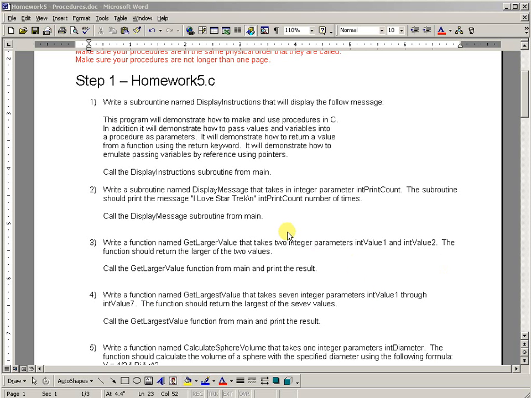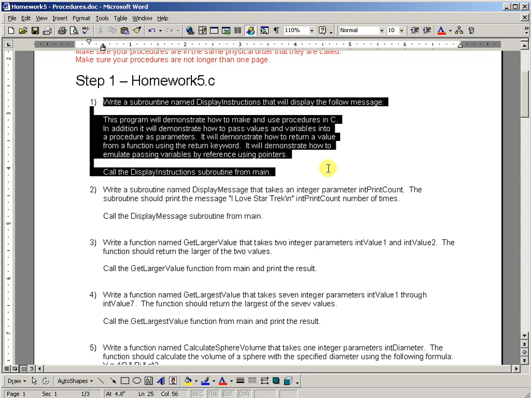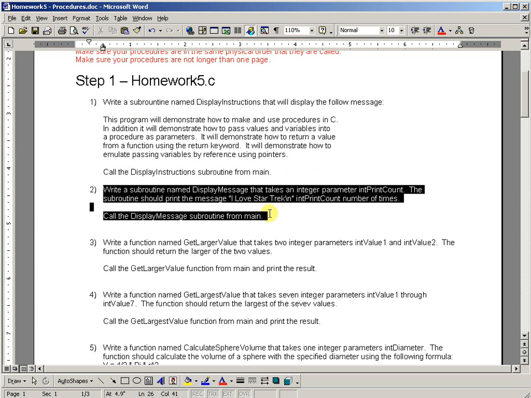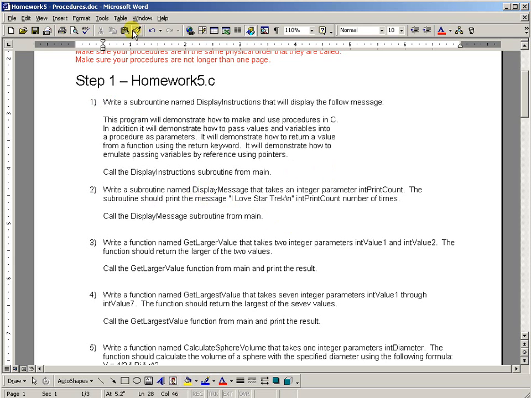Problem number 2. Write a subroutine named display message that takes an integer parameter named int print count. The subroutine should print the message I love Star Trek, end int print count number of times. Call the display message subroutine from main. So here we made the most basic of procedures, a subroutine with no parameters. Now here we are kicking it up a notch and we are passing in a single parameter. So display message, I love Star Trek. Okay, got that.